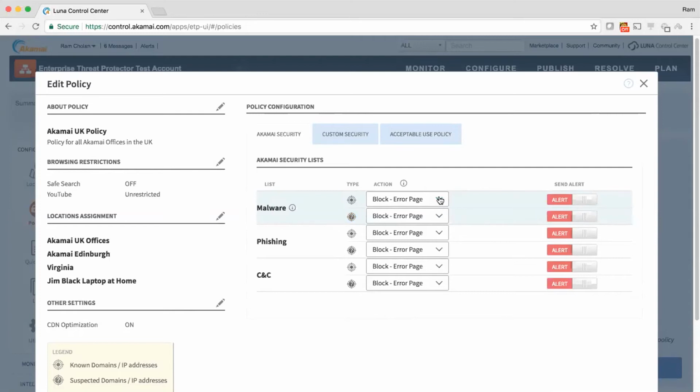You could block the user and display a splash page saying, we've identified that you're going to a malicious site, and that's the reason the request has been blocked. You could just monitor and log it and allow the DNS request to process. Or if you choose not to display a splash page, you could just deny the DNS query, and the DNS query will time out, and the user will see a browser-specific error message. So these are all the different options.